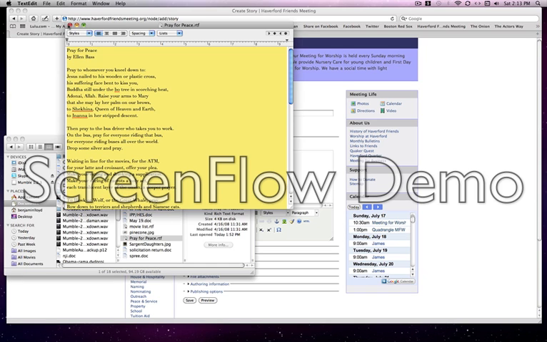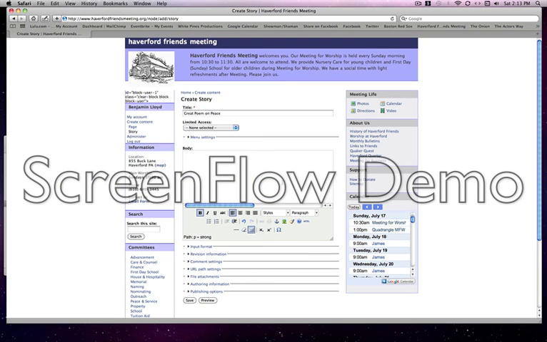I'm going to close the poem. Then I'm going back to the body of the message, the story that I'm creating. Make sure my cursor is flashing, and I'm going to select paste. There's the poem.